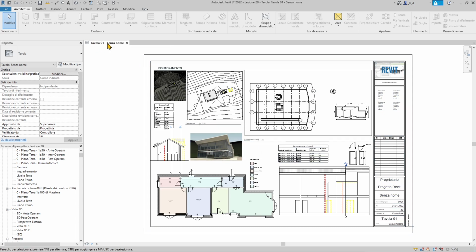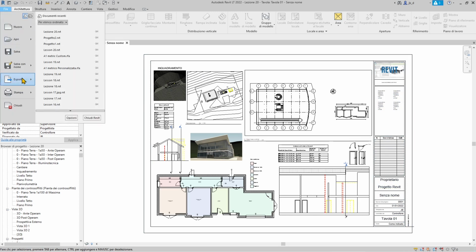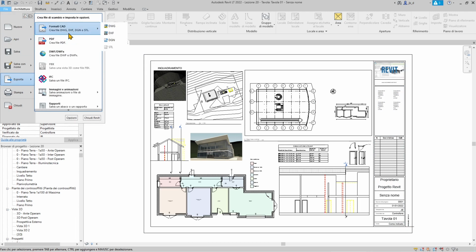So when we finish here in Revit, this is our sheet that we created in the video course dedicated to Revit. So I'm just going to go here and export this in CAD format, DWG or DXF. Now usually I use the DXF because it's more versatile, it's more compatible with other applications.